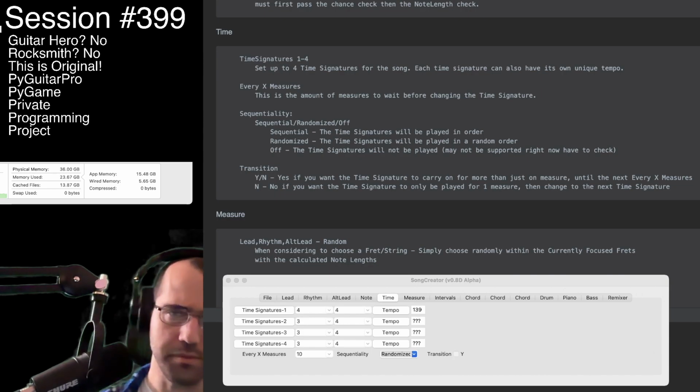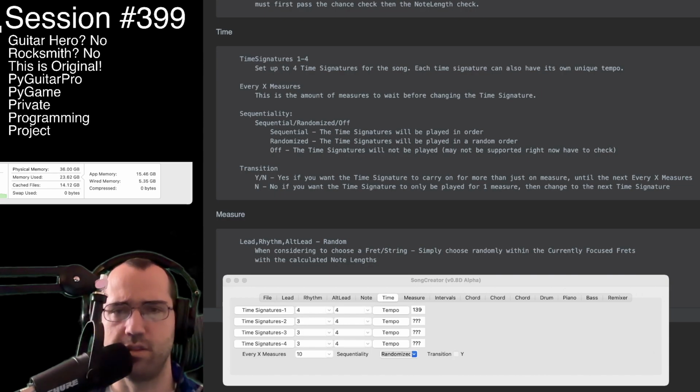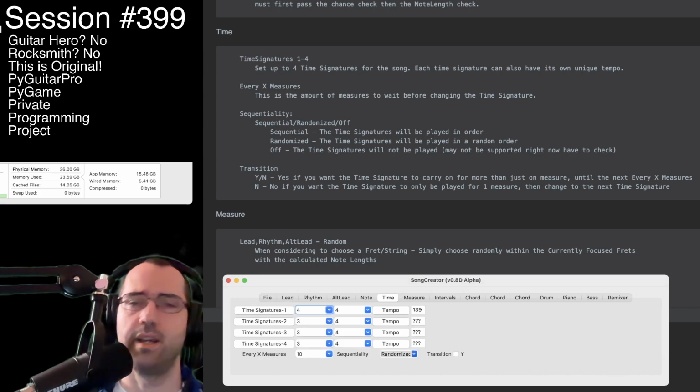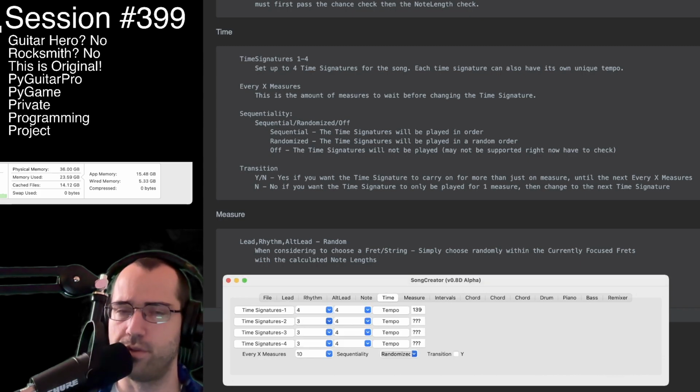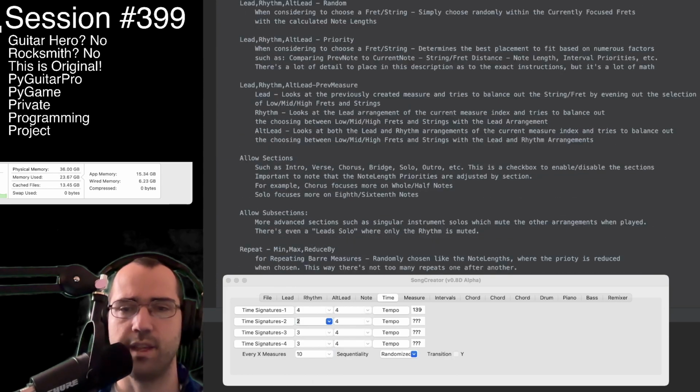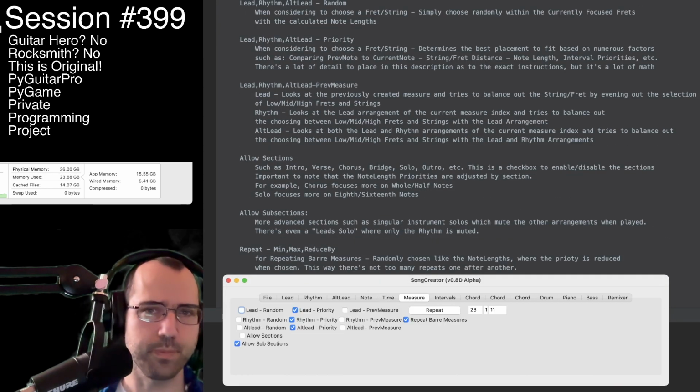Transition. Yes, if you want the time signature to carry on for more than just one measure until the next every X measures, or no, if you just want the time signature change to be only for one measure, then change to the next time signature. I did this because sometimes I like going from 4/4 to 2/4, and just having 2/4 as one measure, and having a period on a sentence. The sentence being 4/4 and 2/4 being the period of the sentence. It's preference. Next tab, we have measure.